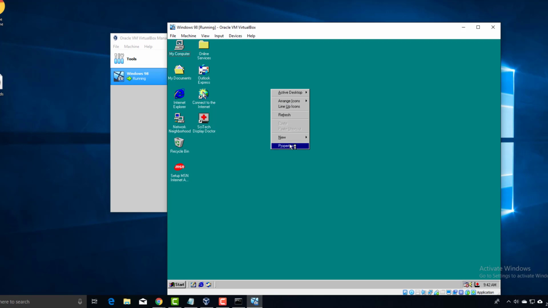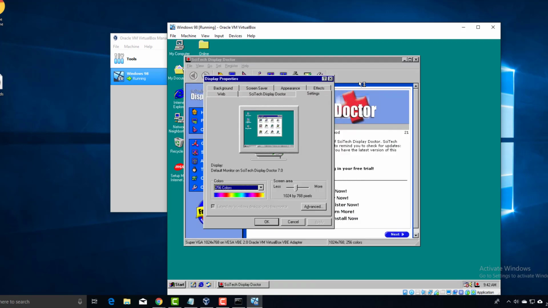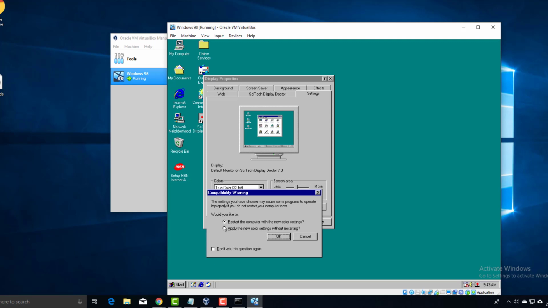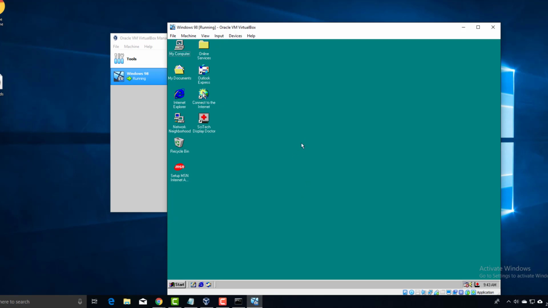Right click on the desktop, properties, settings, let's close that again. 32-bit color, leave it at 1024 by 768. You can go all the way to 1600 by 1200 if you wish, but I don't really need it. Click OK. Now we're going to apply the new color settings without restarting. There's no need to restart this time. Click OK, and that's it. That's our graphic drivers done.